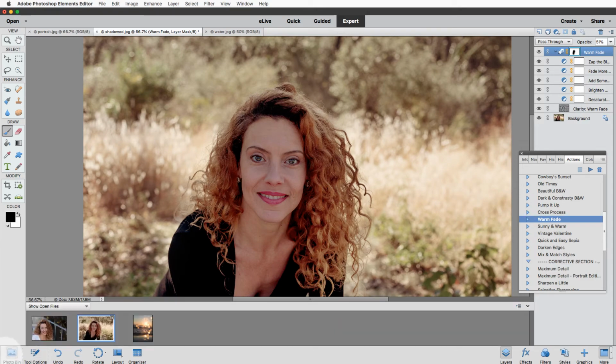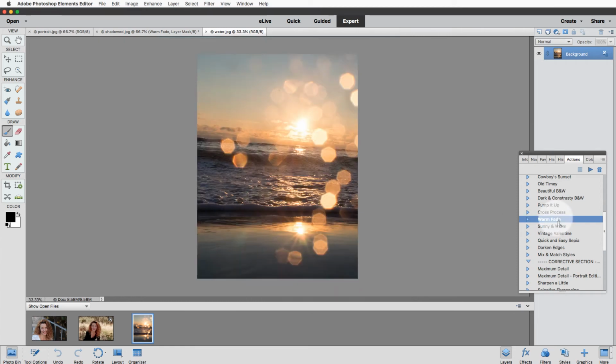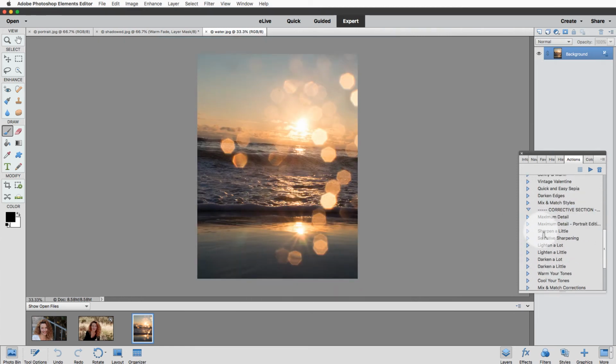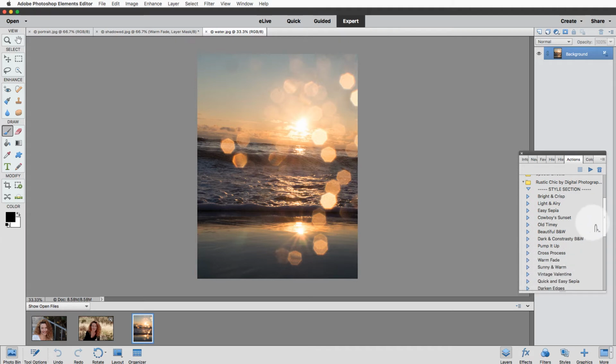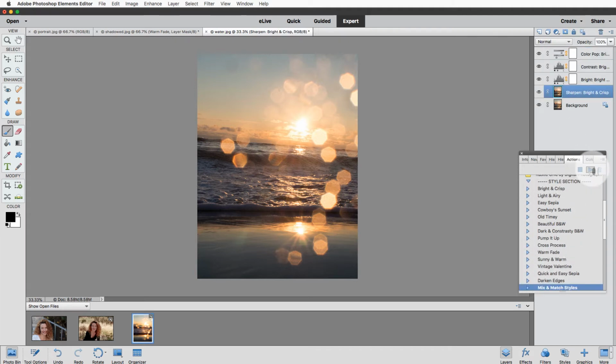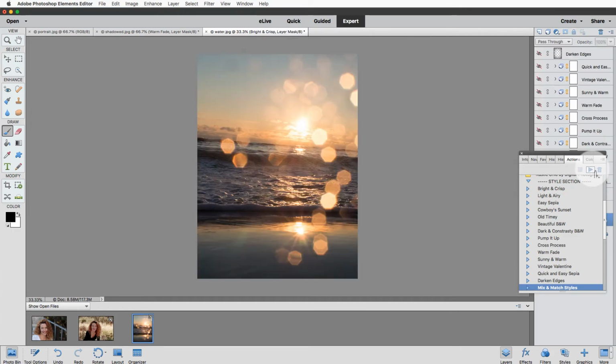I'm going to go to my photo bin and grab this ocean photo. And I want to show you how this mix and match styles action works. So right there, this mix and match styles action runs all of the actions above. So I'm going to press the play button. And the thing you need to know about this action is that it can be slow. It's performing so many different things, and you can see them all happening in the layers panel.